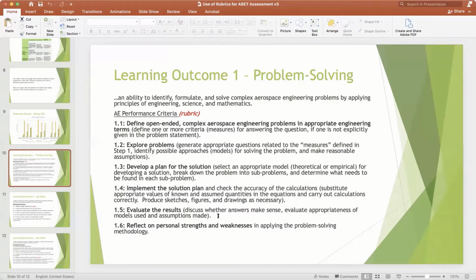Step number 5, or skill number 5, is evaluate the results. So you got a bunch of numbers. You need to sit down and reflect on whether these numbers make sense, whether the assumptions that you made earlier have affected the accuracy. Is there anything else you can do to improve the outcome, et cetera, et cetera. And the last skill is we ask the students to reflect individually on the personal strengths and weaknesses that they feel exhibited in applying the problem-solving methodology.